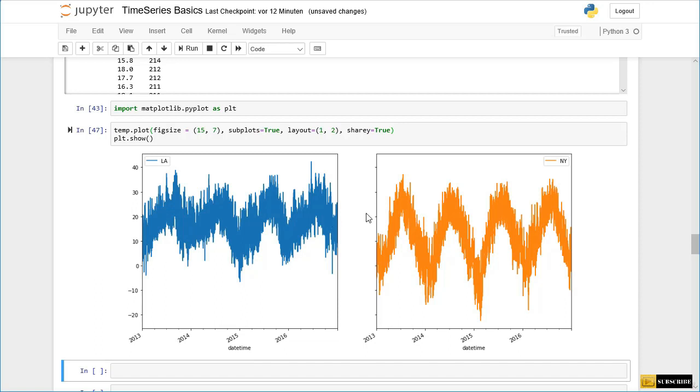And here we can see that in summertime there's no huge difference between New York and LA. Here we are at about 30 degrees. However, there's a huge difference in wintertime. In wintertime in New York we go down to minus 10 or minus 20 degrees, and in LA we hardly get temperatures under 0 degrees.